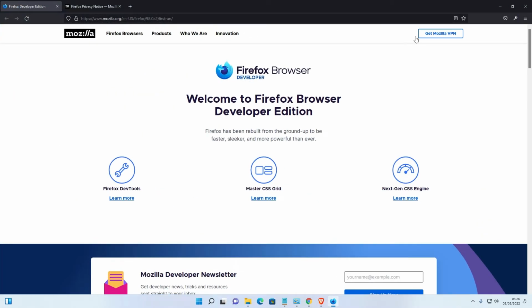Just go here, get Mozilla VPN or use this website for your web development. So guys, this is the simplest way to download and install Firefox Developer Edition Mozilla on Windows 11 operating system.